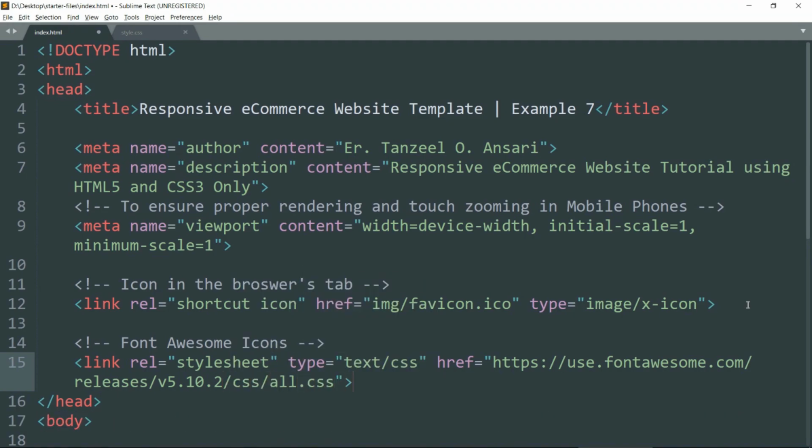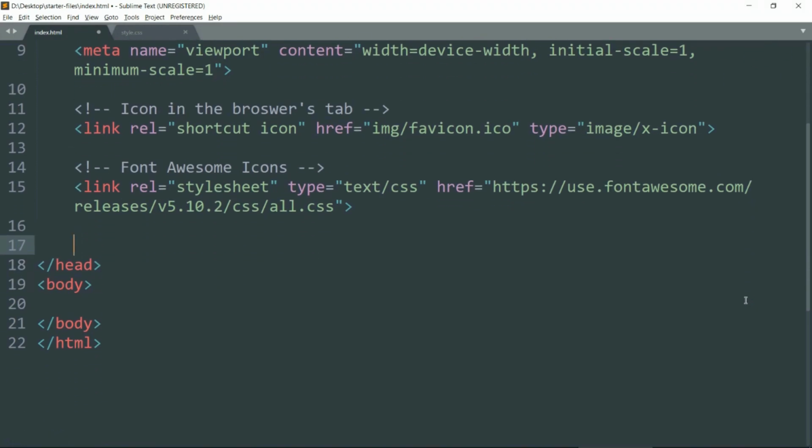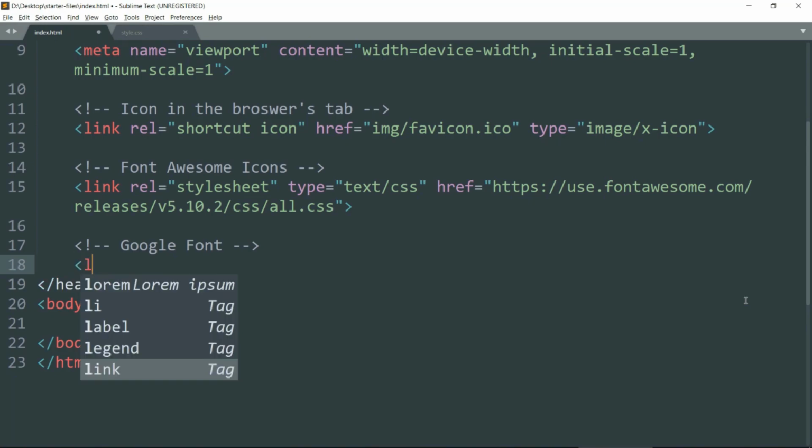Similarly, we are going to use a Google font in our page, so for that also we need to add one link. If you want to use some other font apart from the font that I'm using, you just have to Google it, type Google Fonts, select the font that you want, then take the link for that font and use it here.